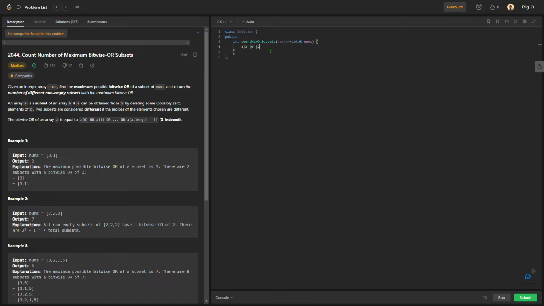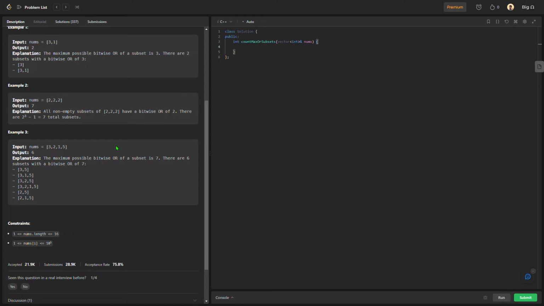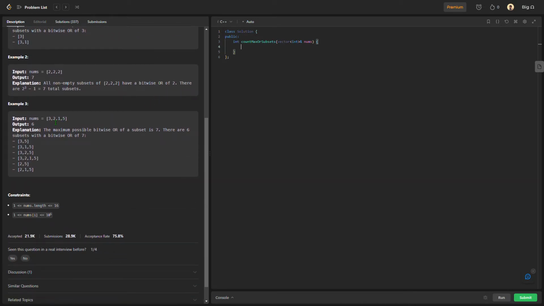Okay, and what is a subset? If I take the example of 3 2 1 5, then 3 1 and 5 is a subset, 3 2 and 5 is also a subset, and 3 5 is also a subset. So the subset is not in a sequential order. We do not care about the sequence in which the elements are given. It should not be one after the other always. It can be by interleaving various elements also.